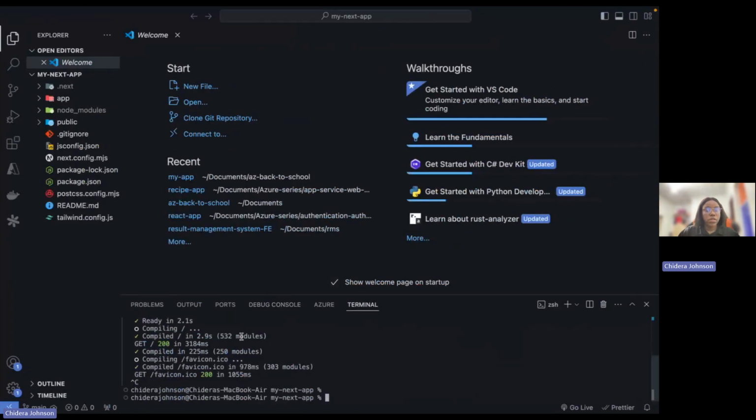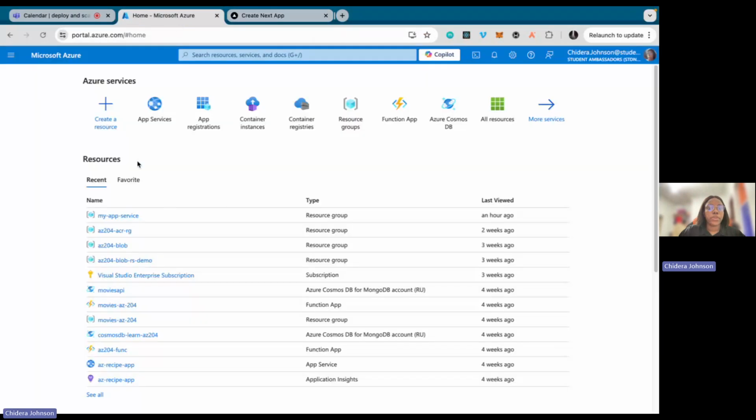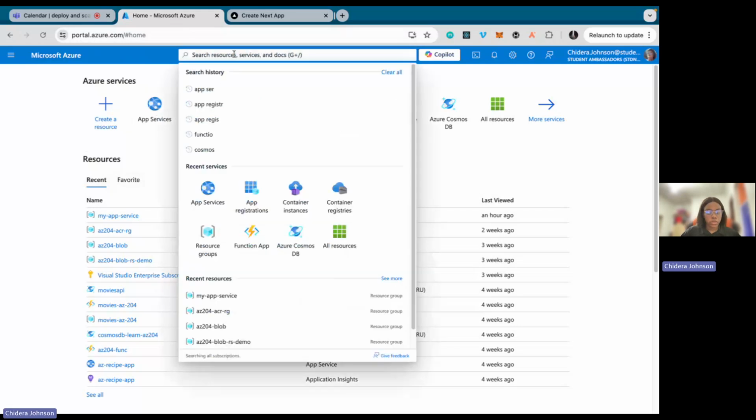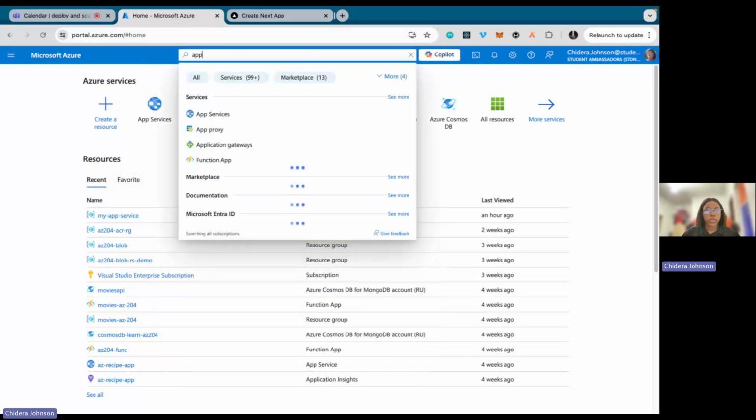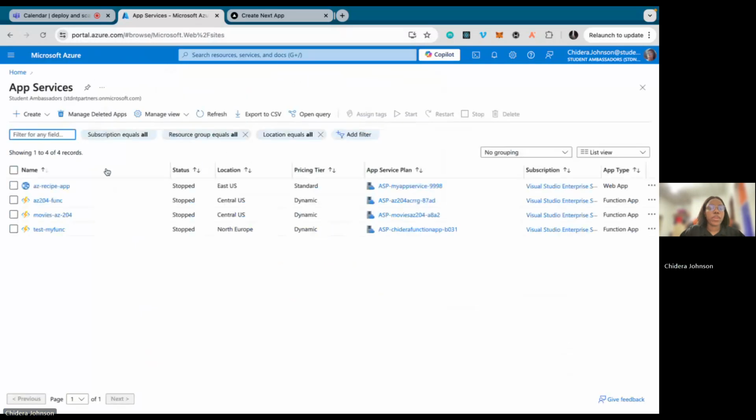Okay, so the next thing we need to do is to create an Azure App Service web app. So I'm already logged into the Azure portal, so you can find it at portal.azure.com. If you cannot find the app service here, you can just search it here, app service. And I want to create a web app.